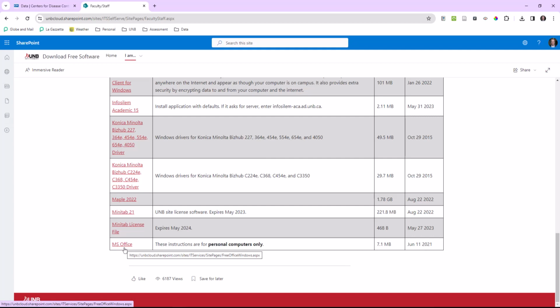prompts. The Microsoft Office suite includes more than just Excel. It includes Microsoft Word, which is a word processor, PowerPoint, which is a slide presentation software, and Microsoft Access, which is a database-ish software program. In this case, though, we will only be using Microsoft Excel, which is a spreadsheet program.